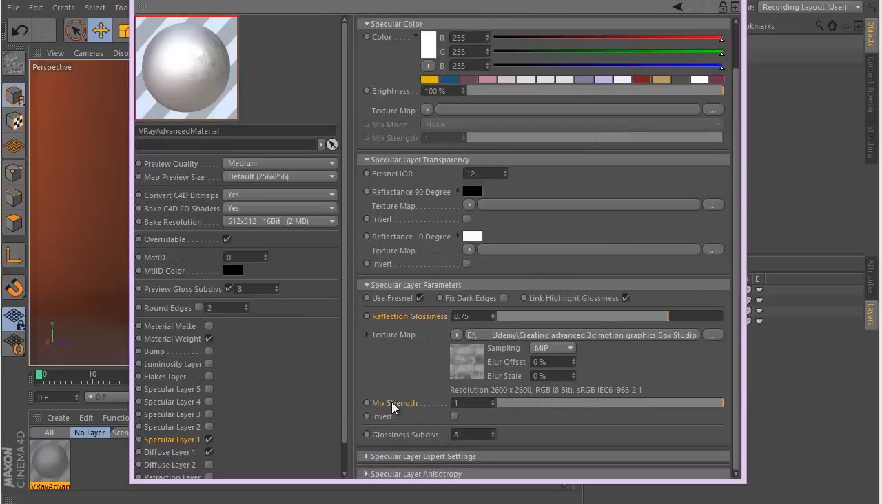Now you have this mix strength. Now the mix strength is 1. Basically it means the reflection glassiness is using this texture to define where the surface is going to be blurry and where it's not. It's again the same concept of grayscale images: where the pixels are getting brighter, the surface is getting more blurry, and where the pixels are getting darker, the surface is going to be not that blurry.